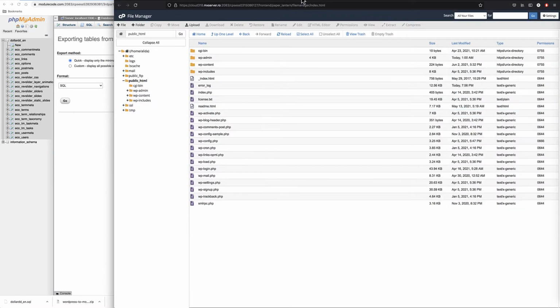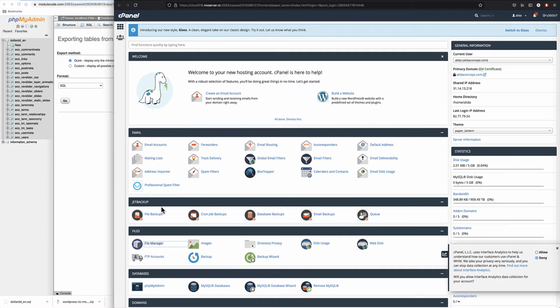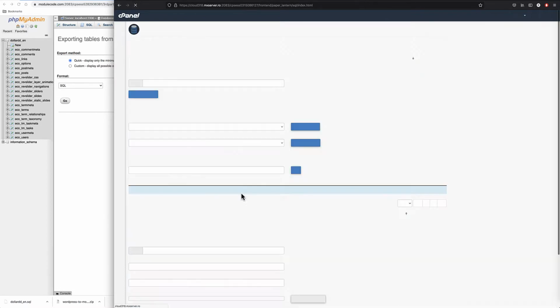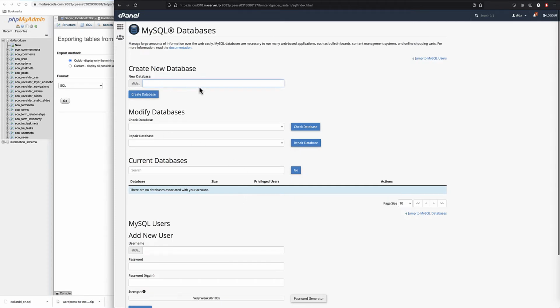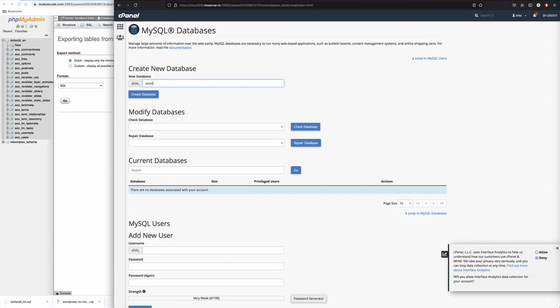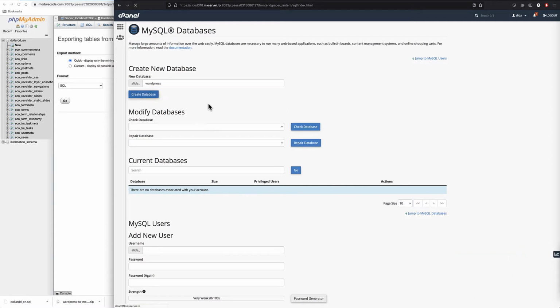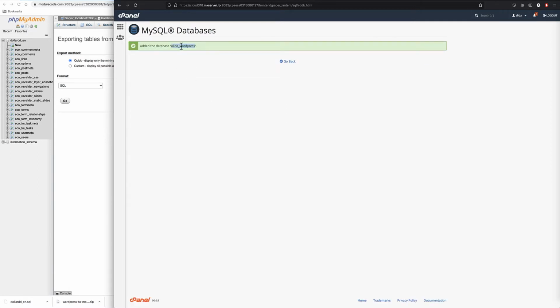And we go back to the cPanel and we must create another database for the new website. We just add a name and we click Create Database. Now I copy-paste the name of the database because I'm going to need it later for the transfer.